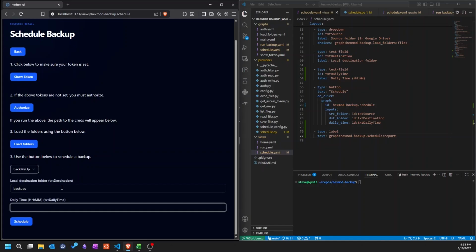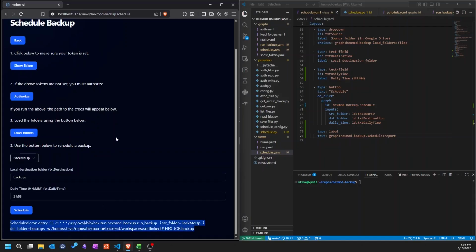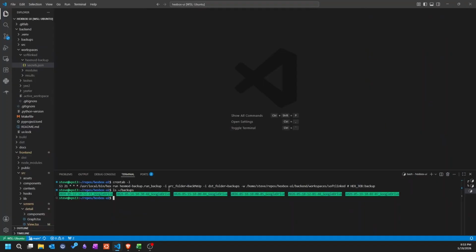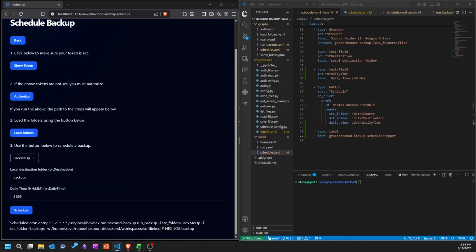It's much easier than having to remember the exact name. I type backups for the local path, and I'm going to say 21:55. It scheduled that cron entry, and if I go over here, crontab -l, you can see it's scheduled for 55 now. My backups folder's here, and I'm going to keep an eye on it and see if this backup actually works in two minutes.